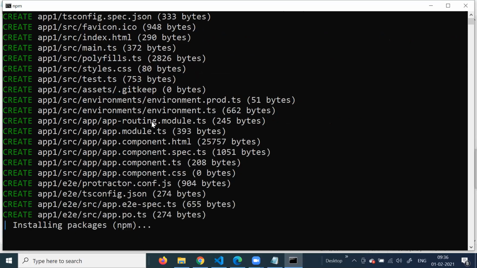So here you see that it is scaffolding many files. It has created many files, and after that it is installing the packages. While it is taking time to install the packages, let me explain something to you. And in the chat, there's a question.